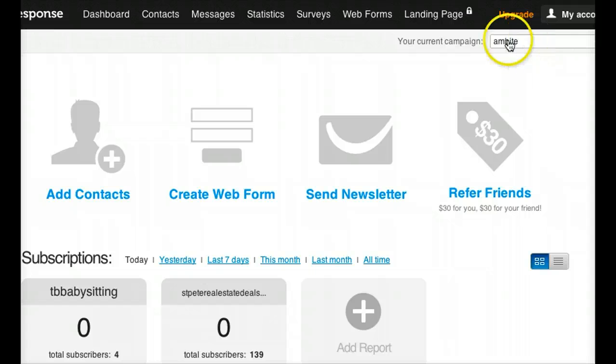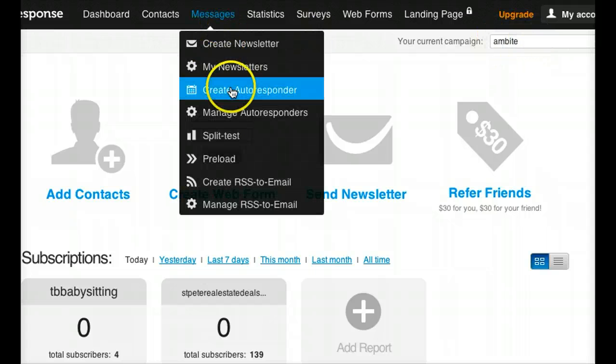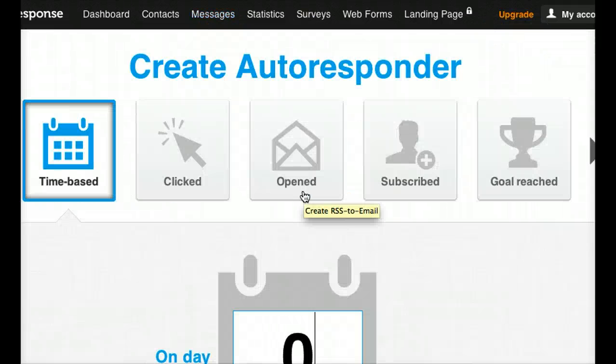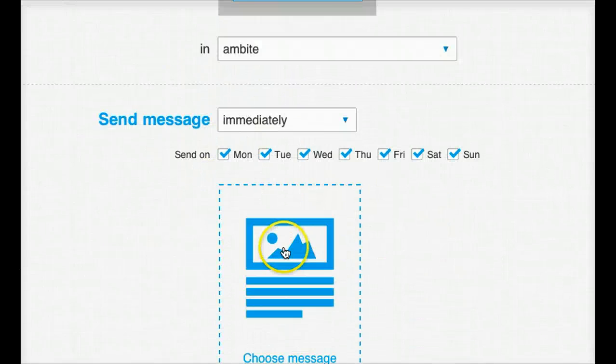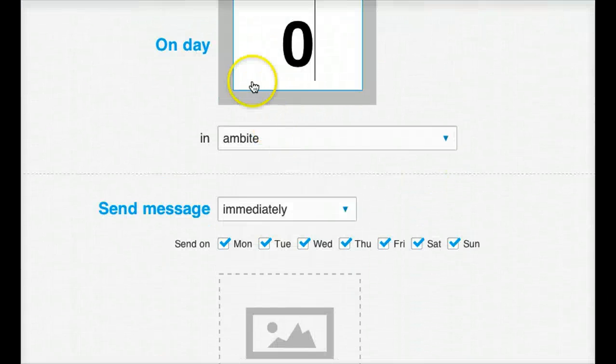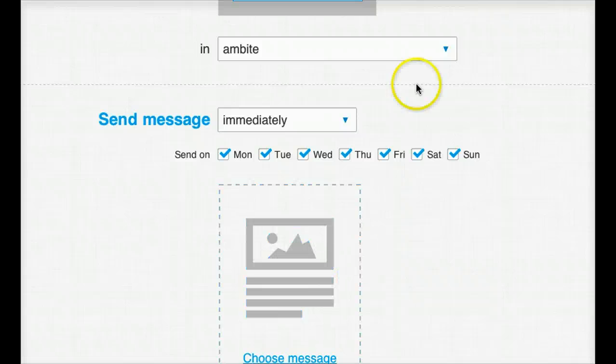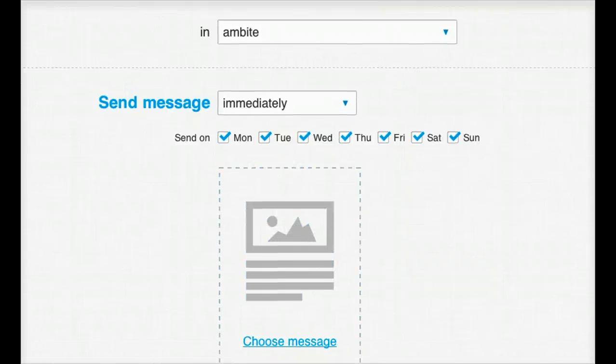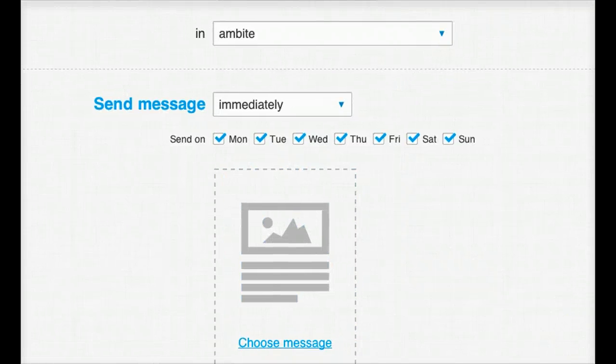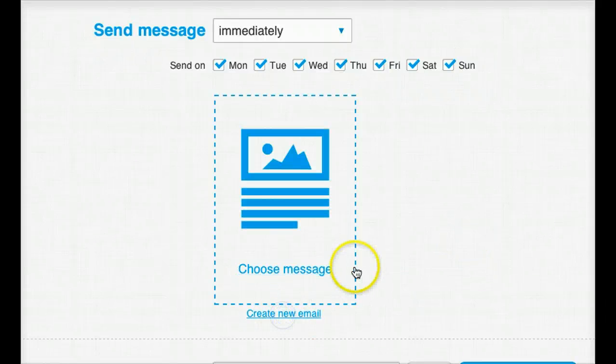I'm in my campaign over here. All I need to do is go to messages, create autoresponder, and I can basically start. You'll see GetResponse will give me this. It'll be 0 days, send the first one immediately. And what are we going to send immediately? We're going to just say, hey, thanks for checking my stuff out, right? Not a big deal. Click create new mail.